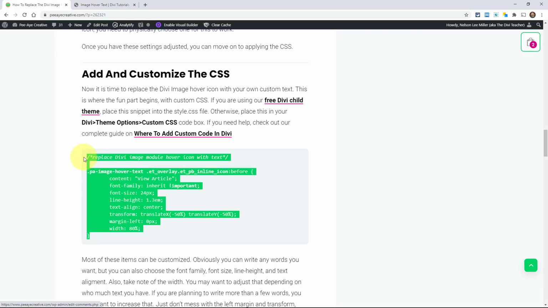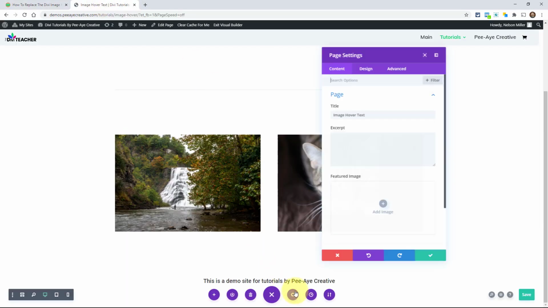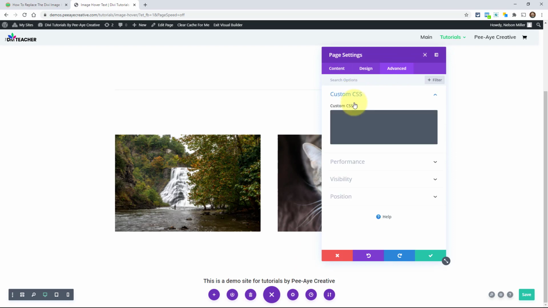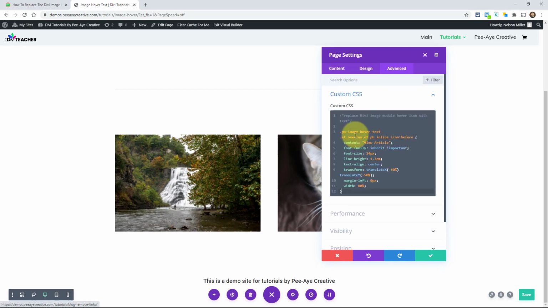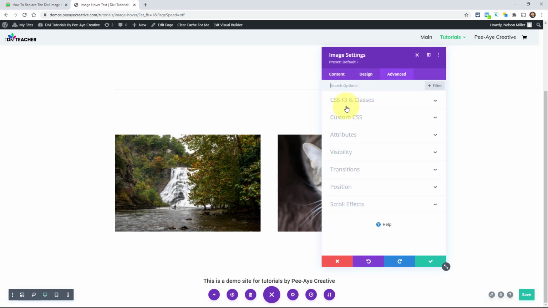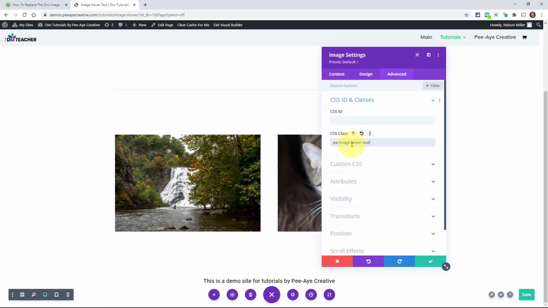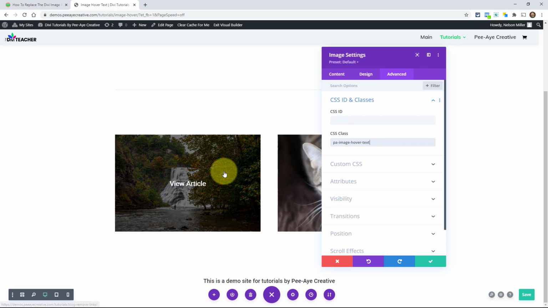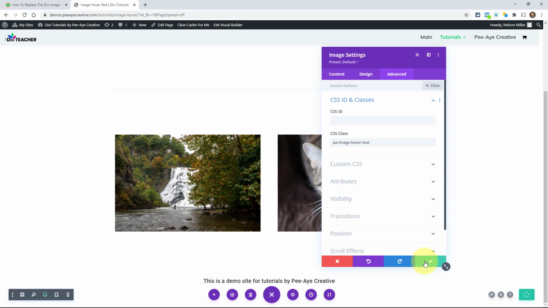So if I copy this whole thing and I come back here, go ahead and paste it in your theme options, custom CSS. I'm going to put it here in the page because I want to show you it live. So my class happened to just be PA image hover text like that. So I need to go in here to my advanced tab and put that there. Now look, it says view article. Just like that, we changed the icon to text.